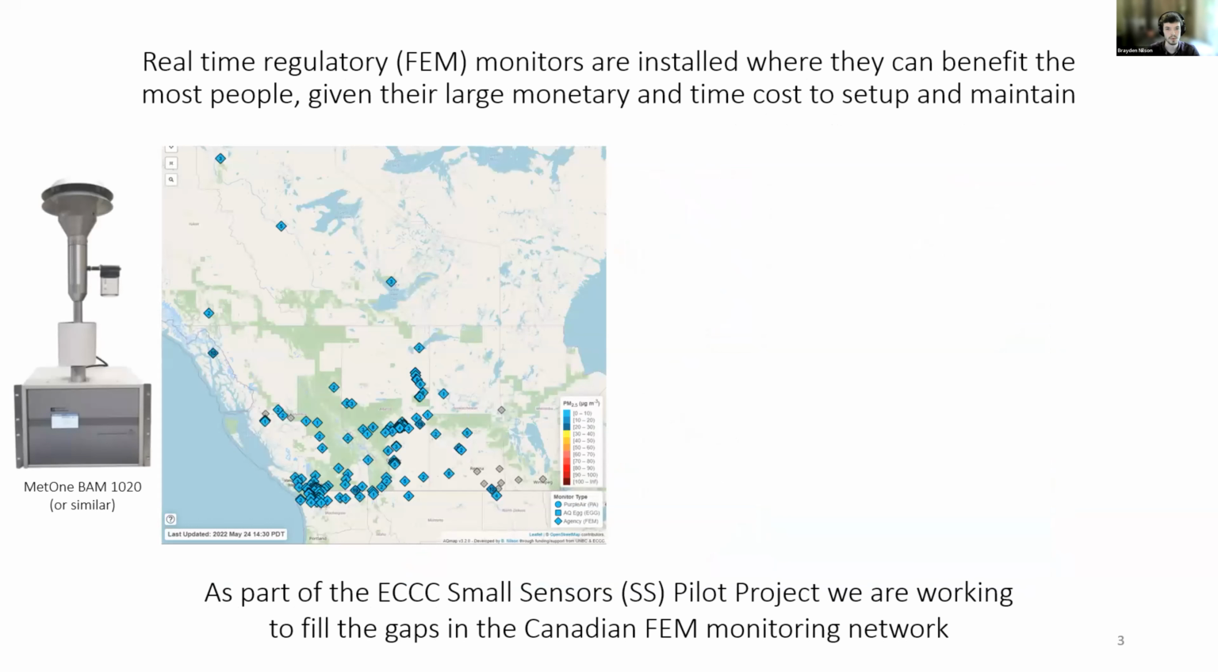Historically, monitoring of PM2.5 in near real time has been through federal equivalent method, or FEM, monitors. I'll say a mix of both throughout this. Given the monetary and time cost required to set up and maintain these monitors, however, they tend to be sparsely distributed in Canada, resulting in many underserviced populations. Here we see the current FEM stations on our map in Western Canada. Note the large areas, especially in the north and across the prairies, which do not have real-time observational PM2.5 data.